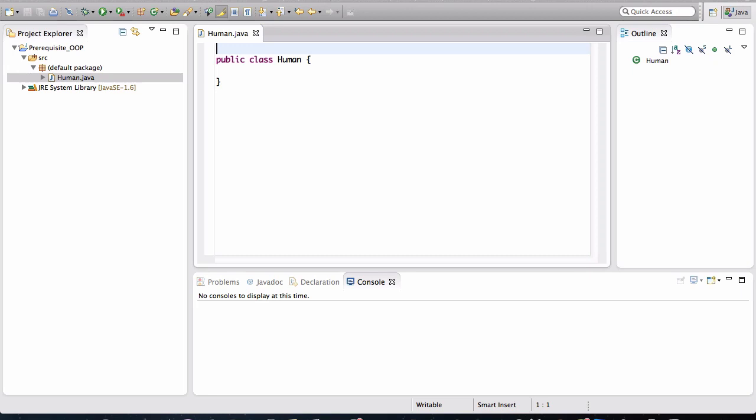A class is basically a specification or a blueprint or a design of how humans are to be like in our application. So using this human class, we'll actually be able to create as many human objects in our tiny little world as we please.